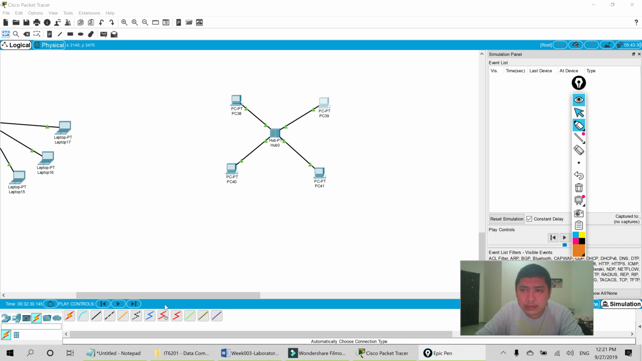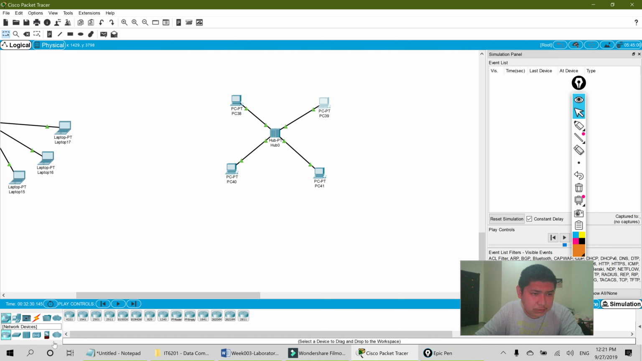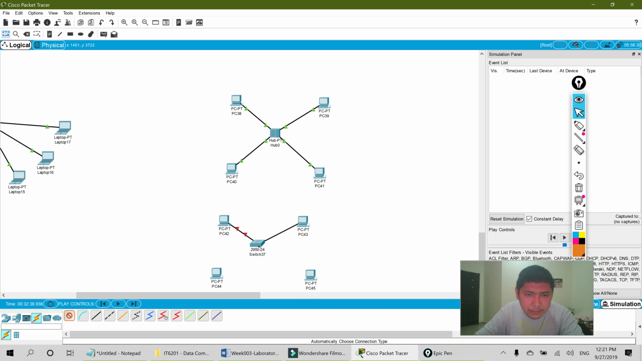Let's say I'm going to use the switch again. Let's say this is the switch and the end devices. I'm going to use three more pieces. Let's wait for them to connect. It's in the processing stage, it's an amber light.